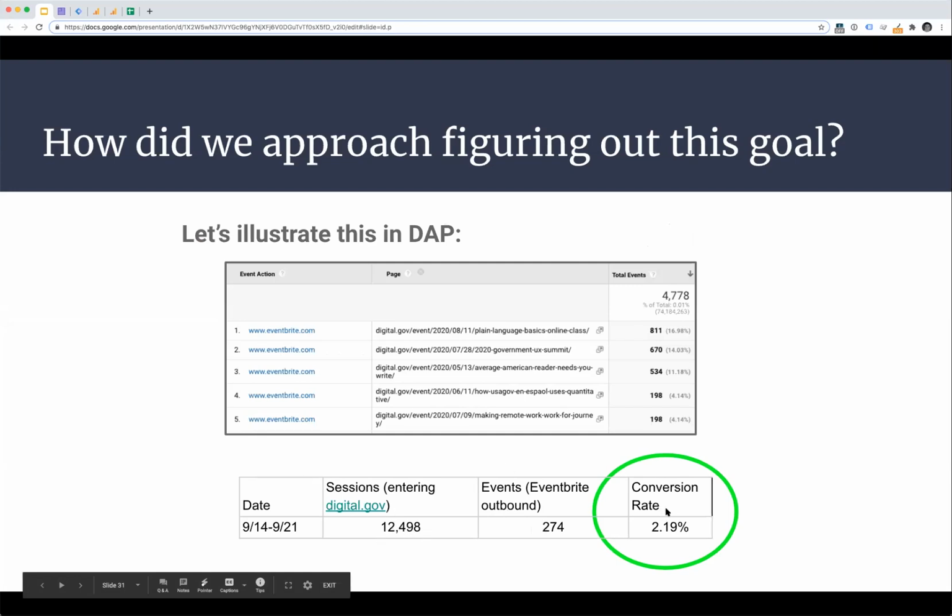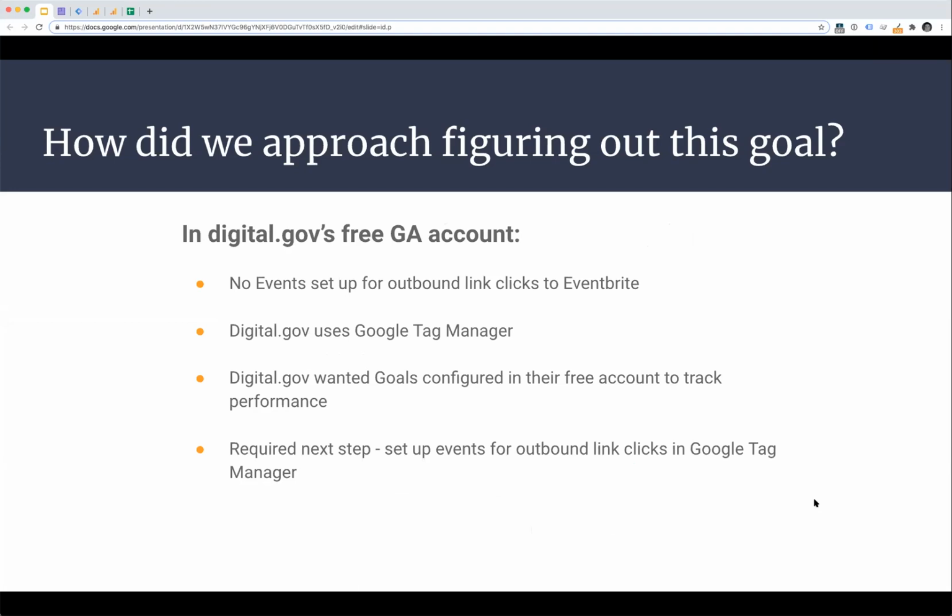So we have a conversion rate of 2.19%. So that's how you can calculate it in DAP. Now, let's talk about the free account. Now, obviously, digital.gov wants to use their free account to complement DAP.